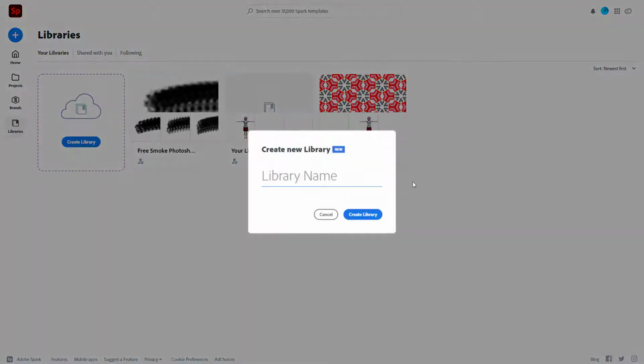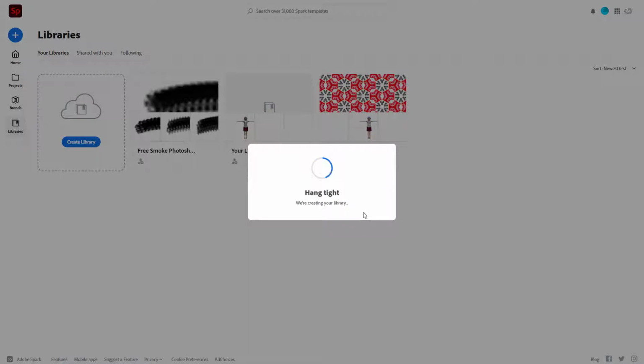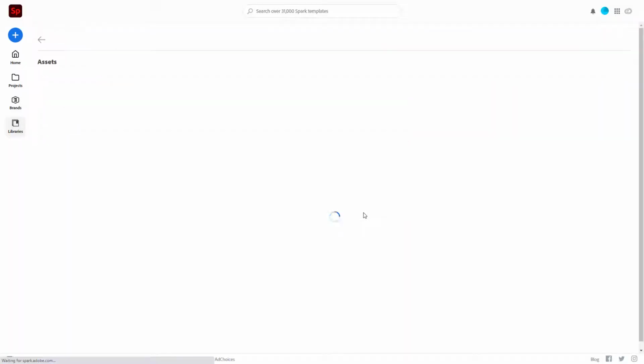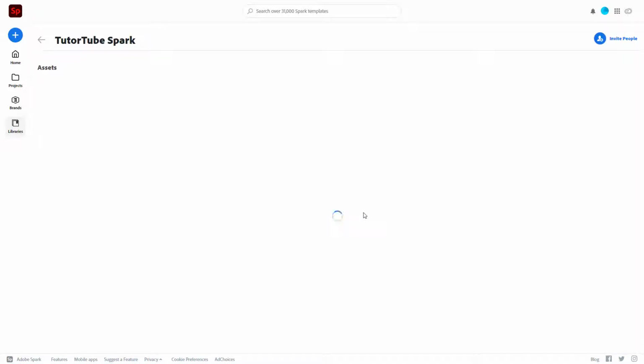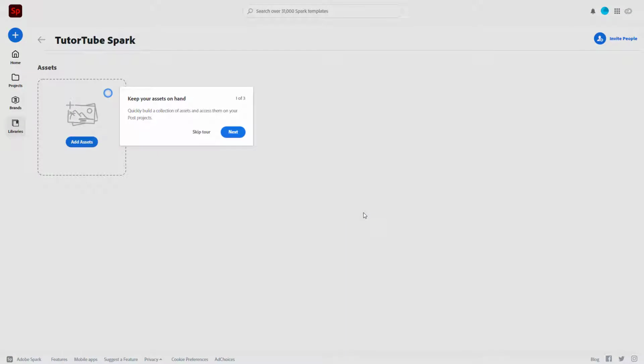So I'm just going to create a library right here and type in TutorTube Spark. So that is the library, and I'll be able to access this library in other Adobe applications as well. It says hang tight, it's creating a library for me. So there you go, the library is being created.